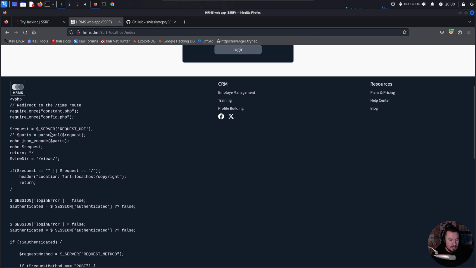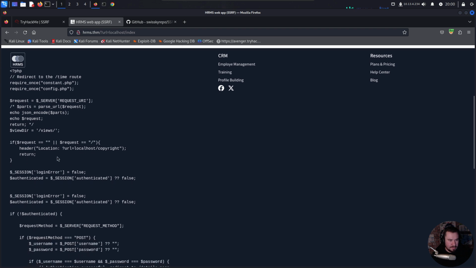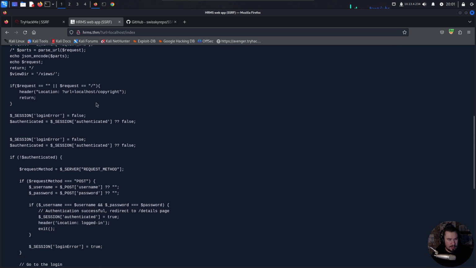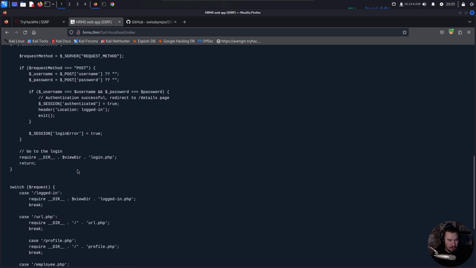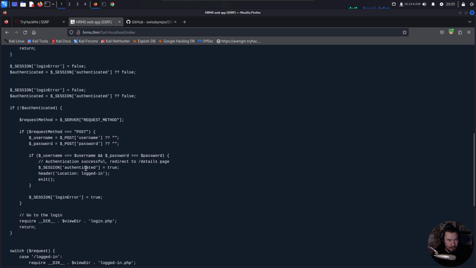And so here is what our index.php looks like. If the request is blank, then return this localhost copyright, which is what it did. And then we're able to abuse that because that's accepting user input and we can just go anywhere we want with localhost. I wonder if we can do port scanning as well.